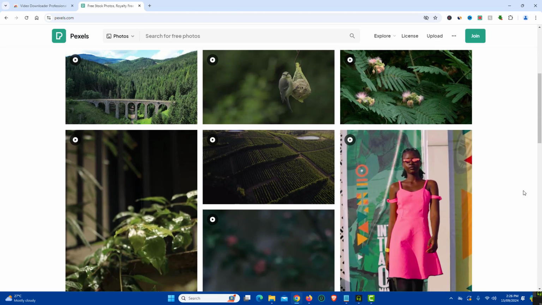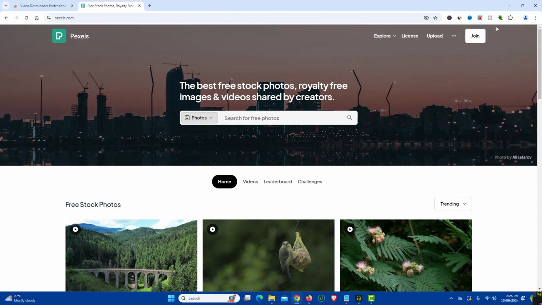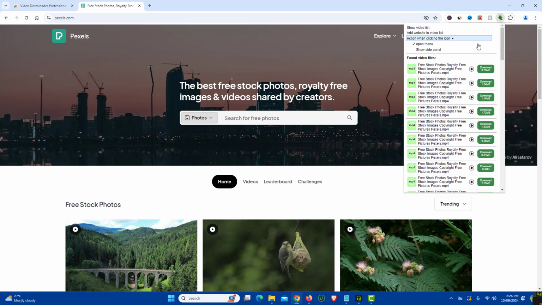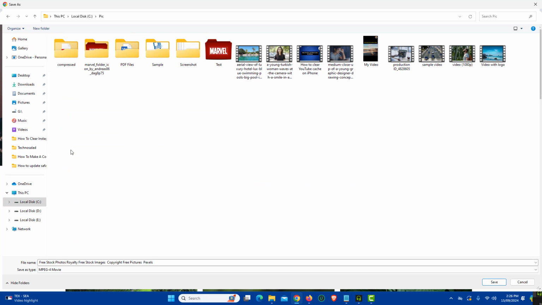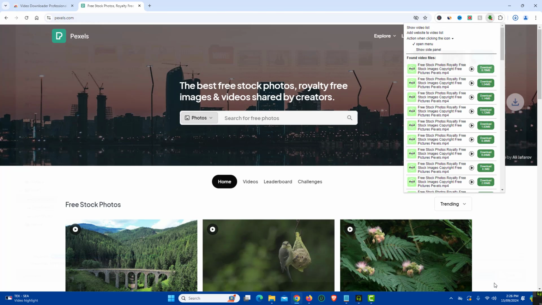Now when you open the website, just click on this extension icon and here you will find the list of videos and there will be a download button from which you can download the videos. So let's click on one of the buttons. Now it will ask you where to download the videos. Just select the location and click on save. And now the video is downloaded to PC.